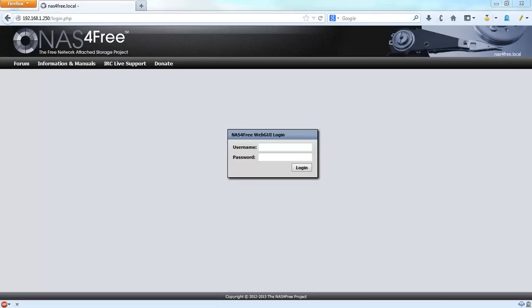Okay, hi everyone. Today I'm going to go through and show you how to configure and set up your own NAS using this software NAS4FREE. And then a little bit down the track, we'll go and install our own cloud service on this NAS4FREE box as well. So let's get started.